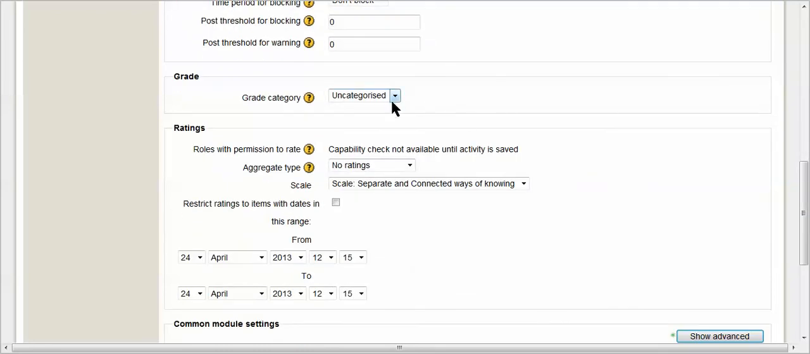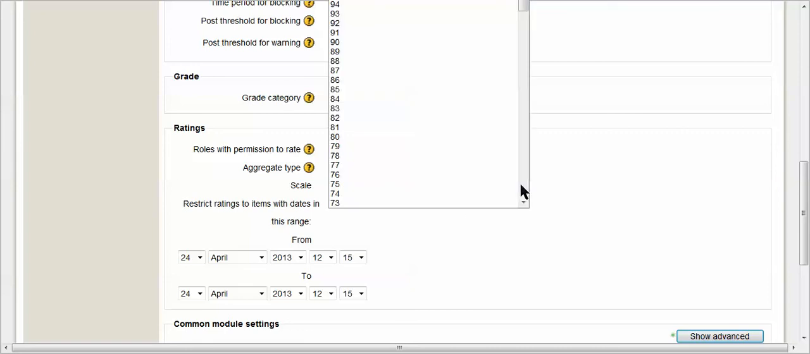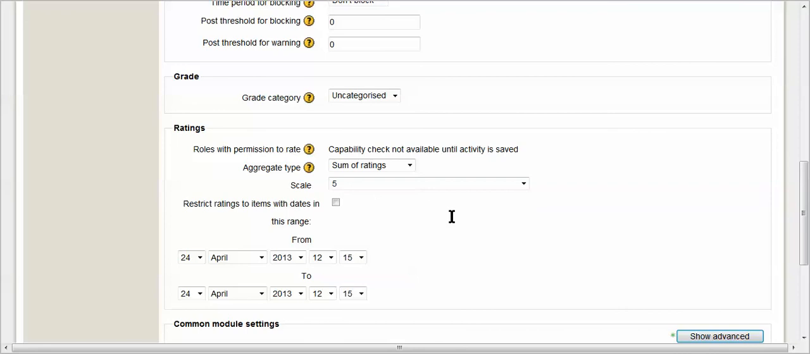Whether or not you're going to grade the forum will determine how you want to categorize it. Generally, forums are just kind of a place to communicate, but it might be a way for you to facilitate participation in the course. So you might choose to do a rating. Generally, if I am grading it, I'll do a sum or a count of ratings, and then indicate how many points they would get for it. So I usually do 5 extra credit points.